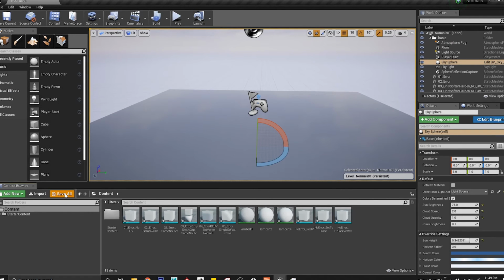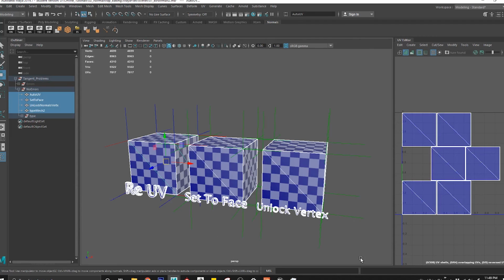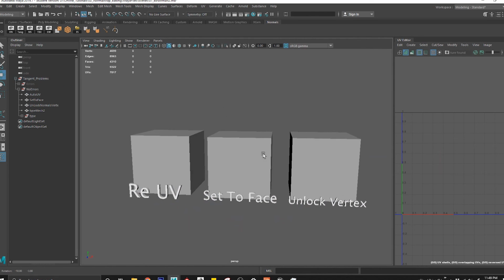All right. So here we can see that by doing this, these three should solve most of the problems that all of you have. And importing into Unreal Engine should not be a problem anymore.